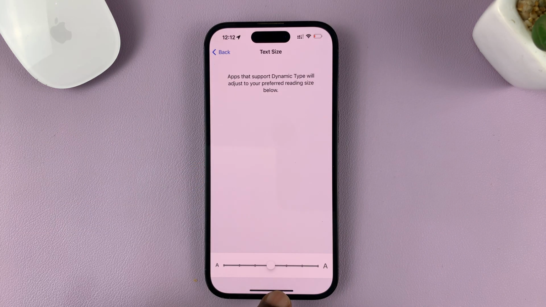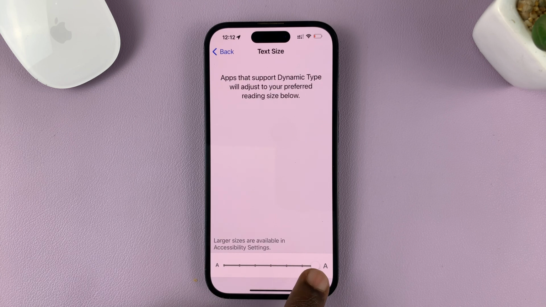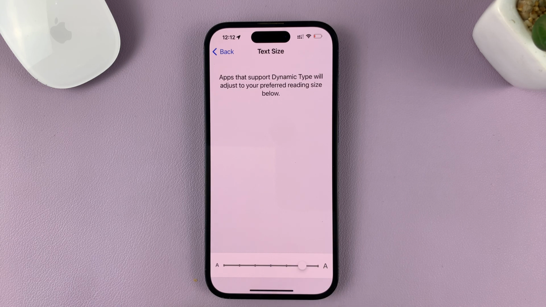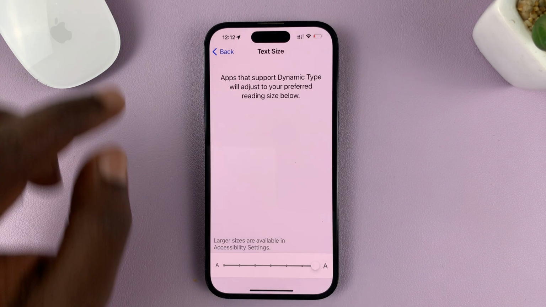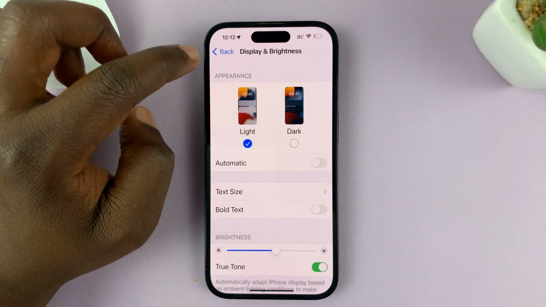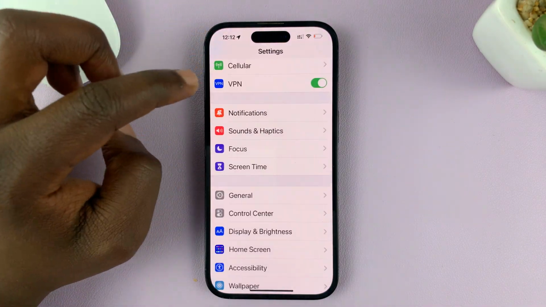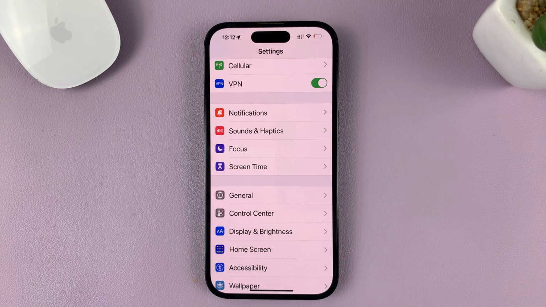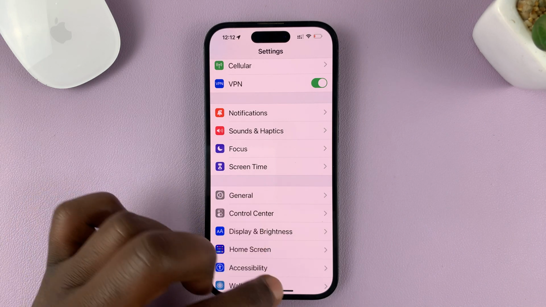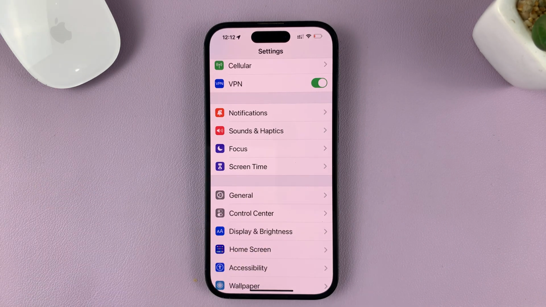And then here we have this default text size, which is in the middle. You can use this slider to either reduce the text size or increase the text size. So let's say you want to increase the text size. Once you select it, now when you go back, everything looks bigger, as you can see. And that's basically how to increase or reduce text size on your iPhone.